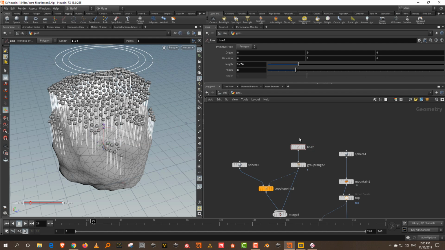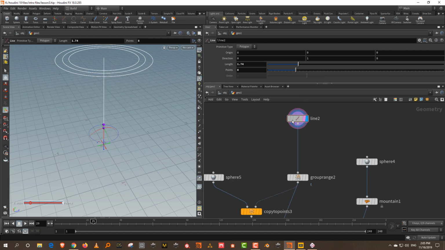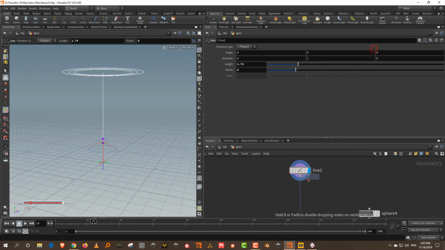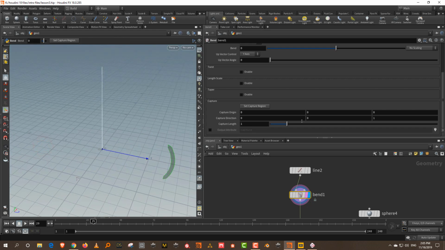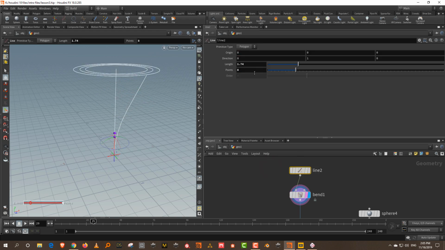So the first thing is let's just come down here and we'll add a bend. Okay, so I can just take this line. So I'll just type in bend and we'll add it in the middle. The first thing I want to do is adjust the capture direction because right now it's capturing in the Z axis. So let's change that here to the Y axis. And then I can just bend it. So I'll bend it like this. You also want to adjust the capture length and make it the length of the line. So we can just do that here.